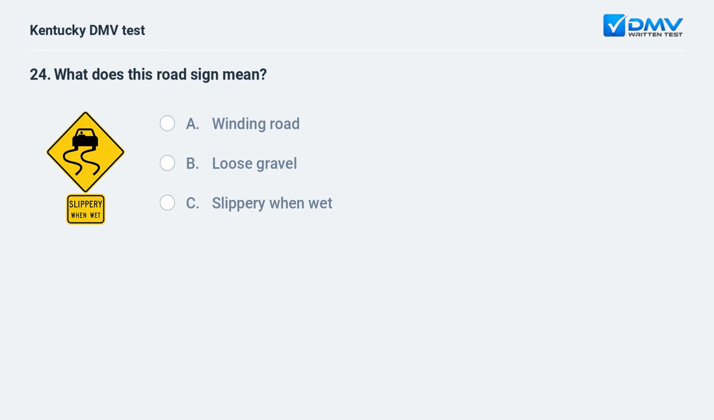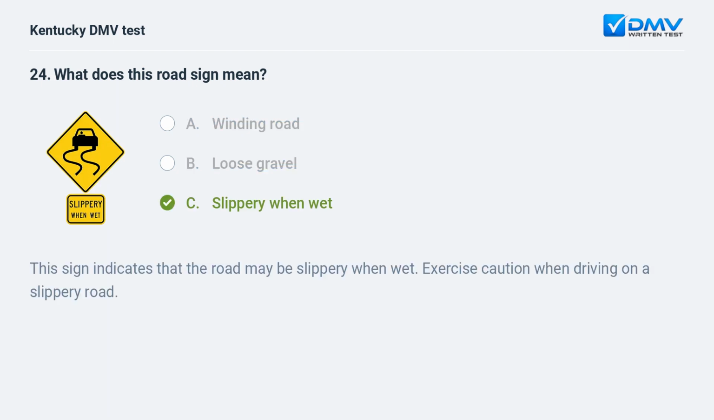What does this road sign mean? A. Winding road. B. Loose gravel. C. Slippery when wet. C. Slippery when wet. This sign indicates that the road may be slippery when wet. Exercise caution when driving on a slippery road.